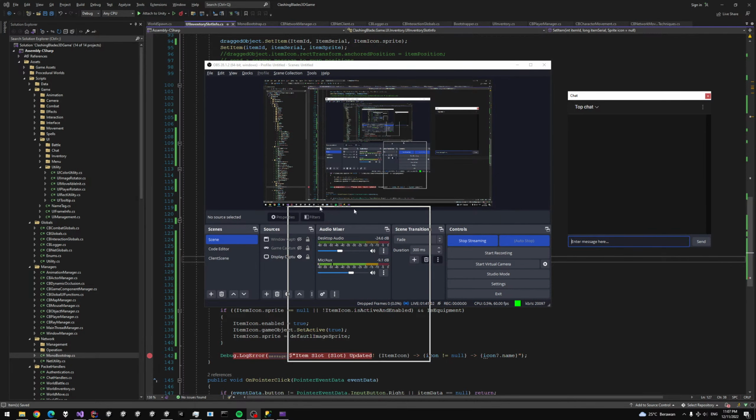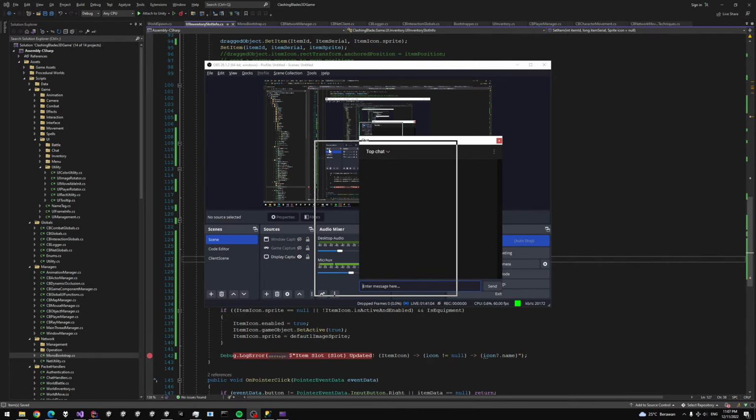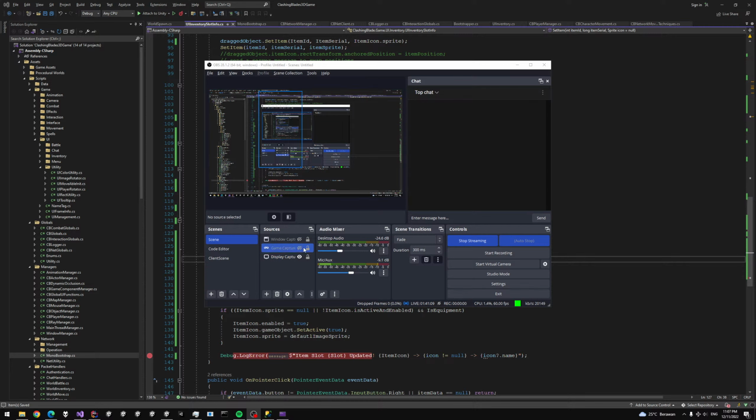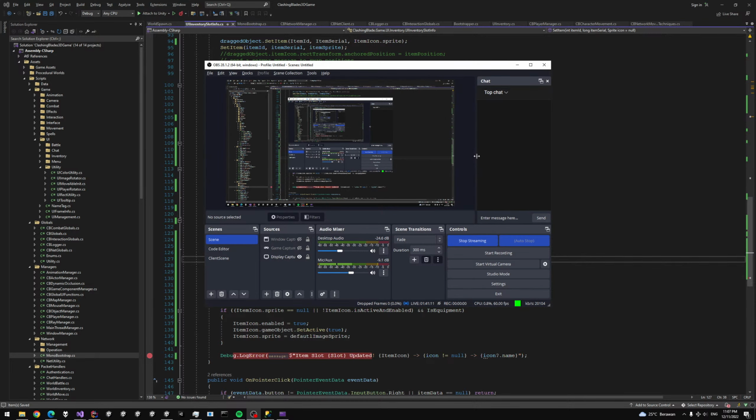Oh, so I actually can drag this into another monitor. That's very good. How to? This application is very nice.